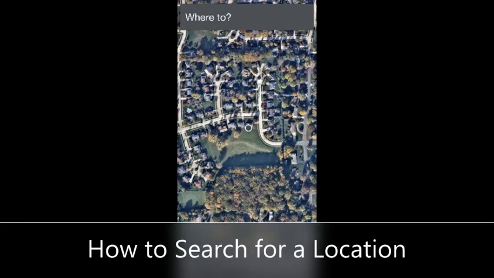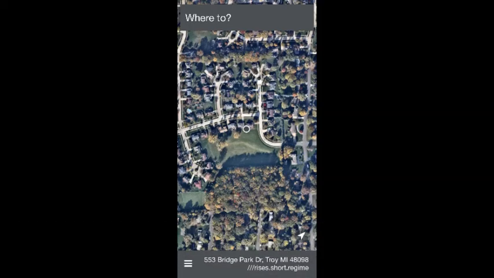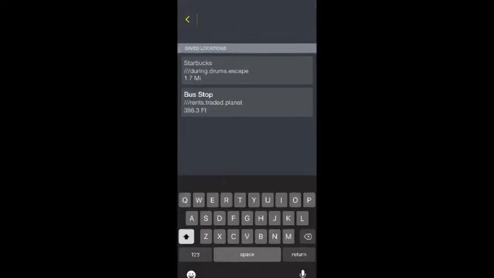There are 3 types of searches you can do: search by address, search by point of interest, and search by what3words. As you can see at the top, there's a Where To. Tap. Now you're taken to a search screen. As you can see on the screen, there are a couple of saved locations that I already have there.